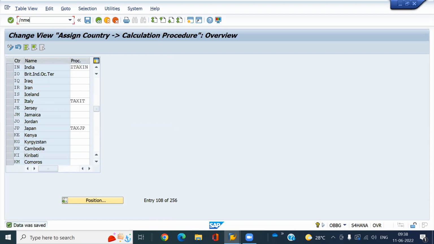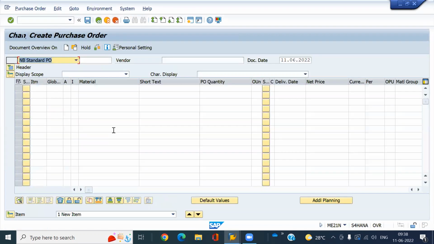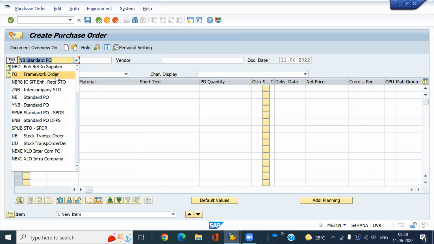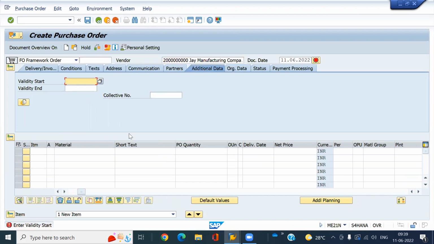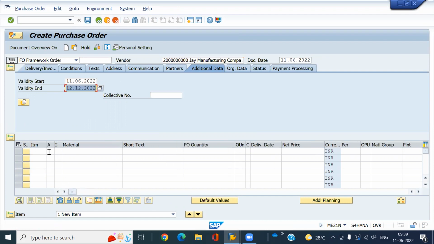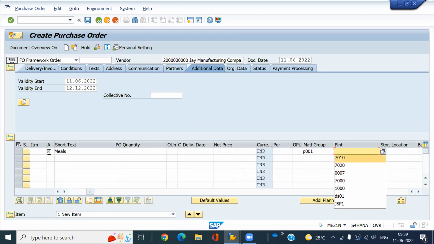Okay, now I'm going to create a PO. Document type will be FO, framework order. Validity starts today and ends later. Here the item category is P, account assignment is K. I'm going to enter here. Okay, meals, and material group is mandatory. Enter the plant.